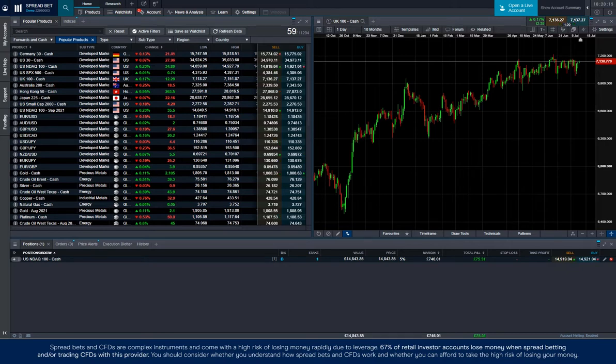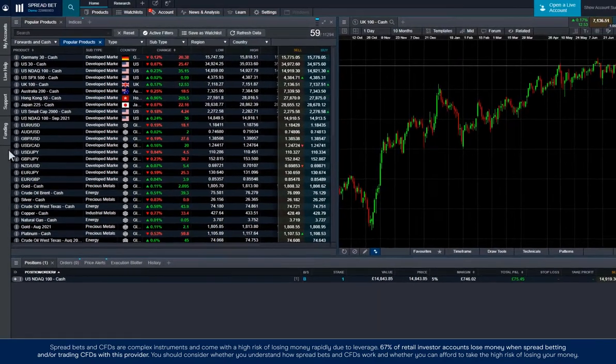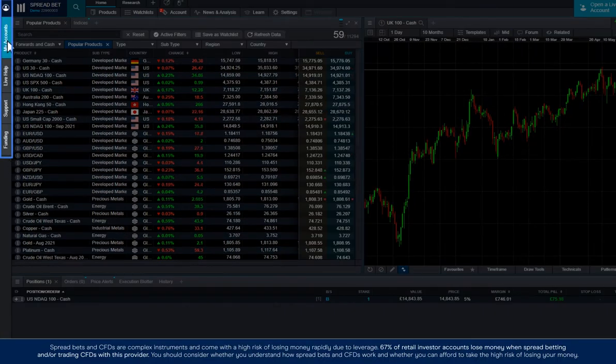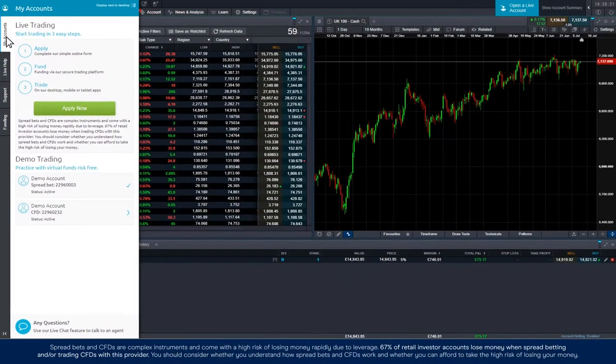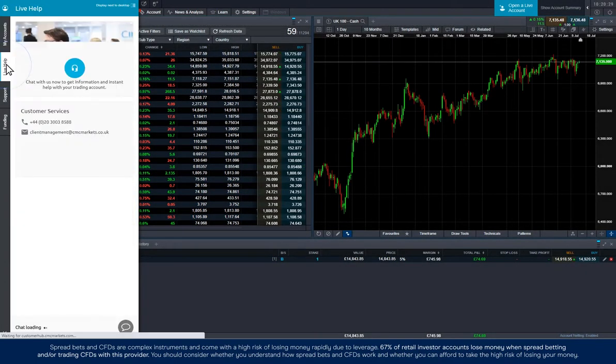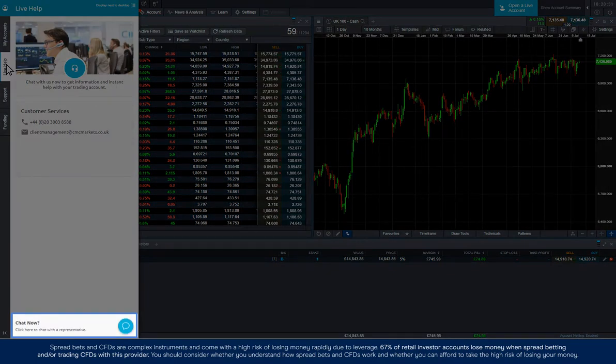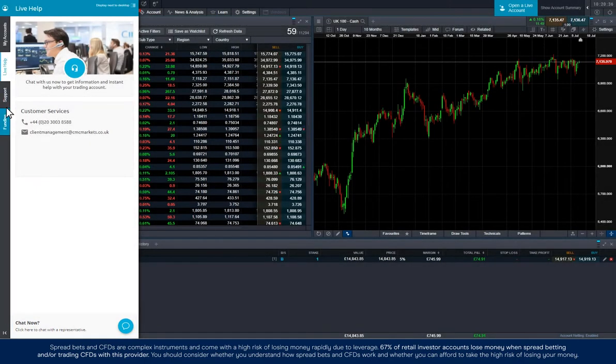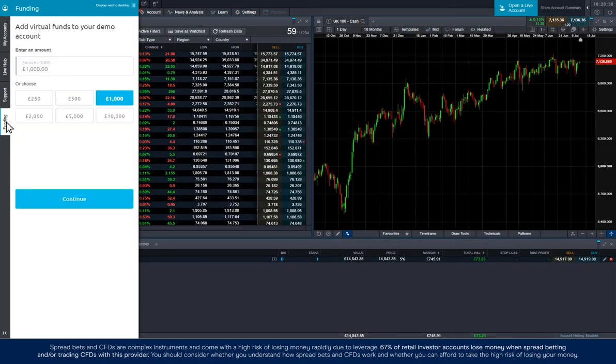CMC trading platform. Let's start at the top. On the left-hand side here, you'll see the menu. From here, you can change which account you're looking at, find help and support, including live chat, and add or withdraw funds from your account.